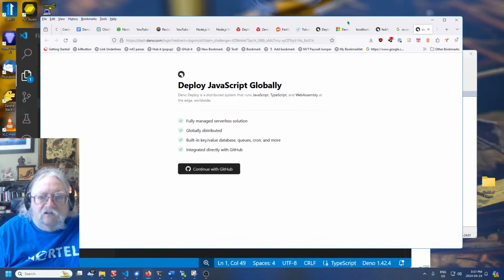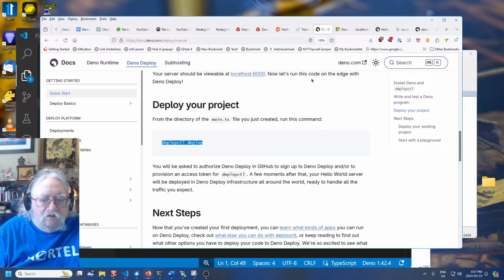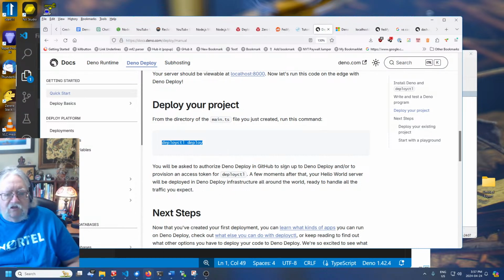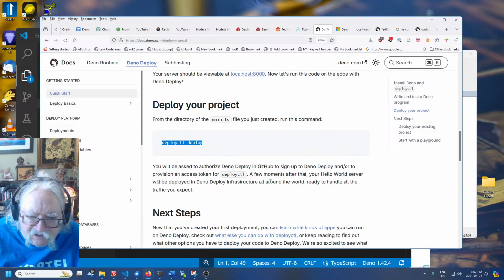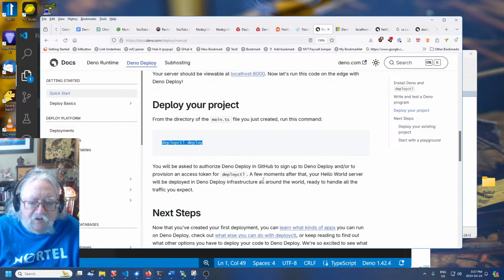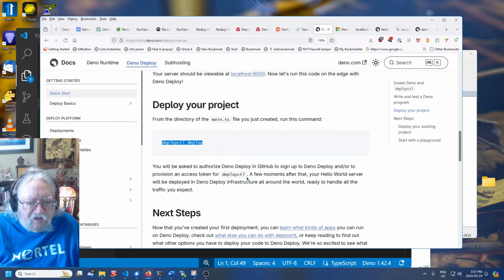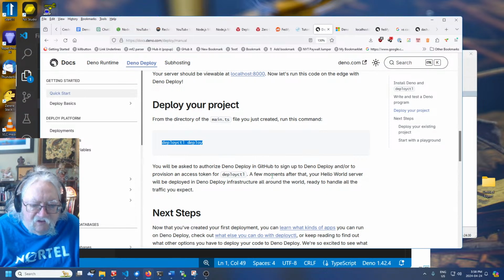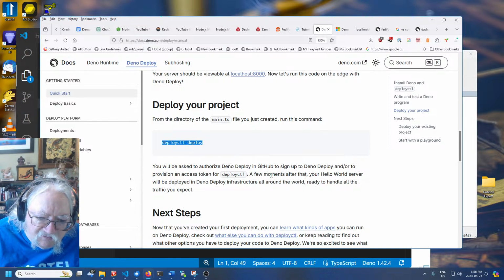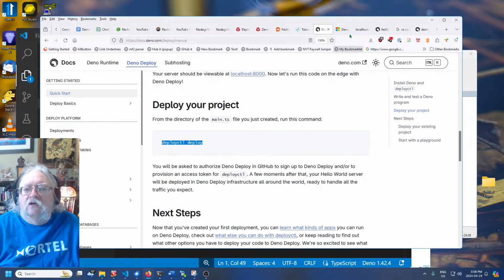All right, let's see what's happening here. You will be asked to authorize Deno Deploy in GitHub to sign up to Deno Deploy, or to provision an access token for it. A few minutes after that, your hello world will be deployed in the Deno Deploy infrastructure around the world, ready to handle all the traffic you expect.